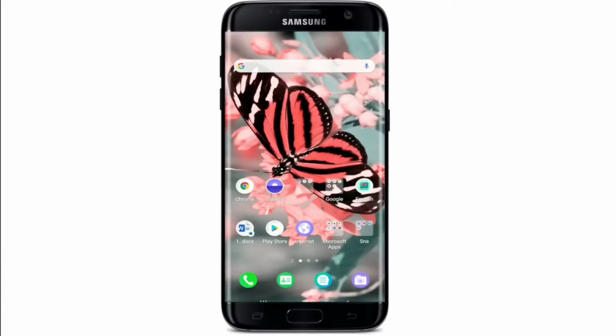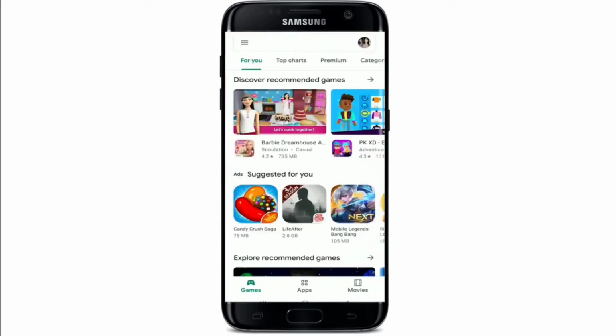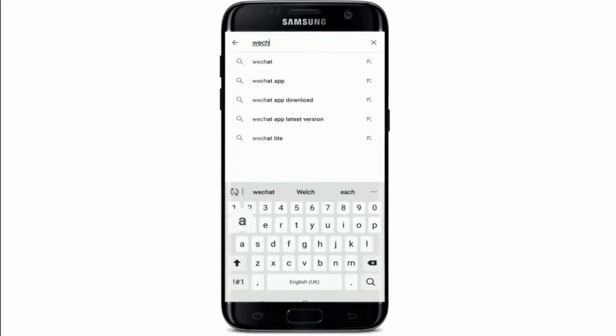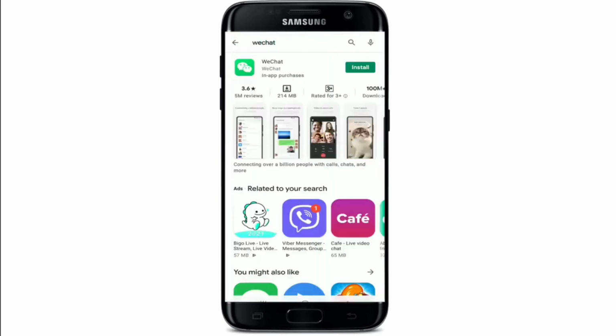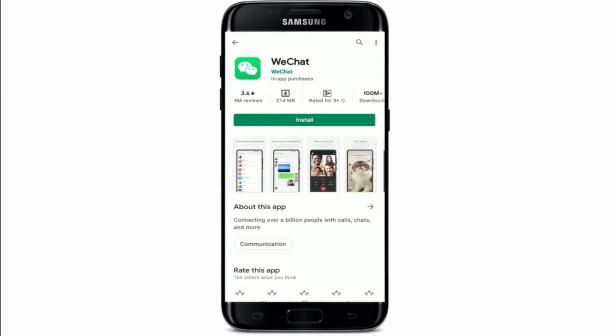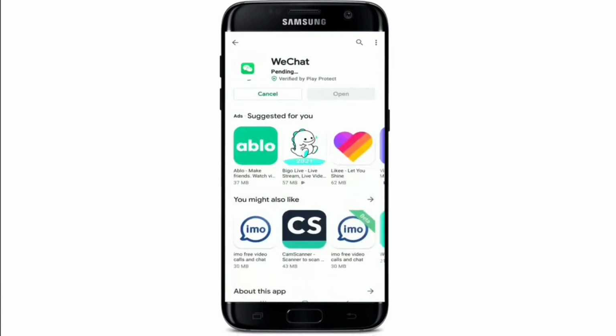Today, I'm going to show you how to download WeChat on your Android device. To download WeChat, go to your Play Store or your App Store and search for WeChat in the search box. Once you find the app which looks like this, tap on the install button to download.